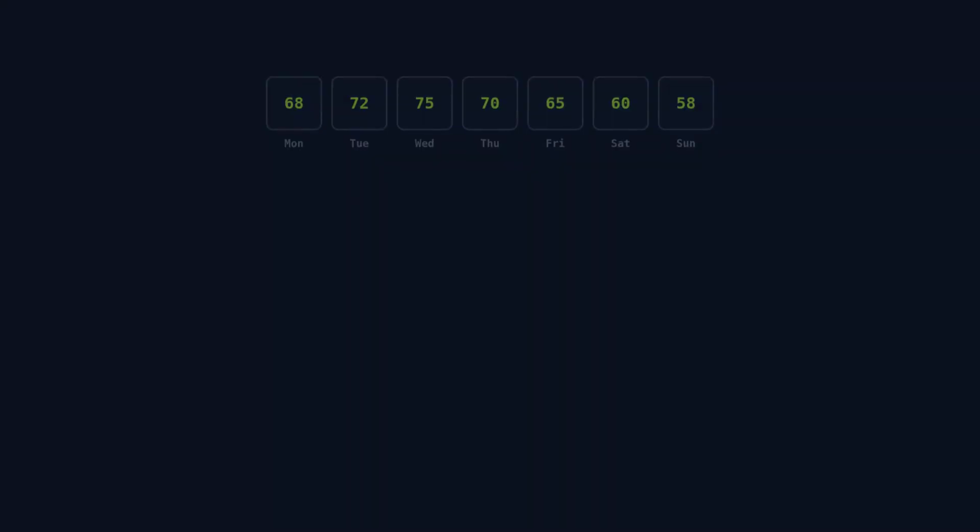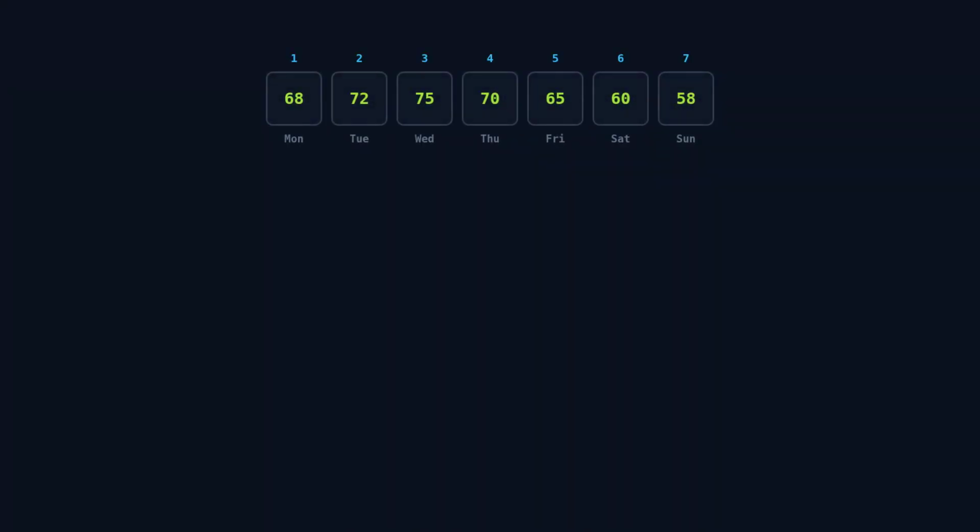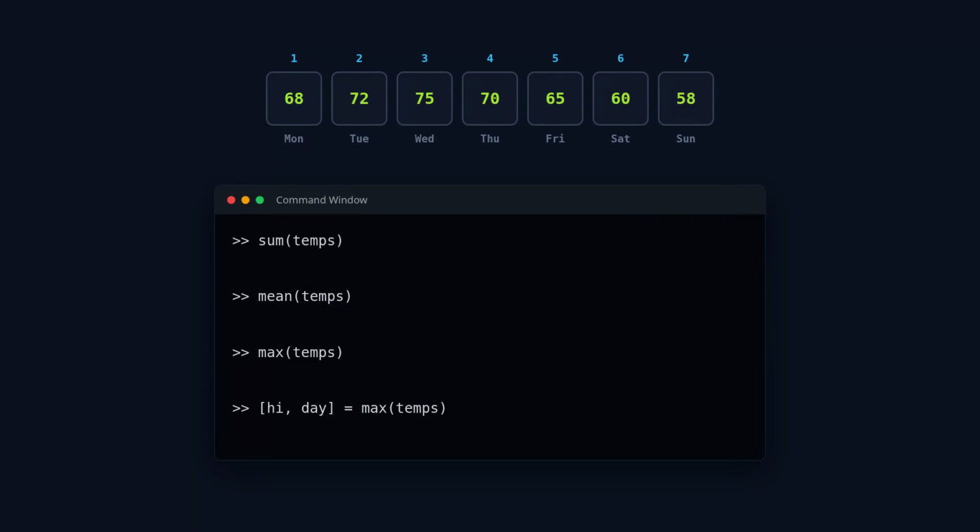The summary functions are already built in. Sum of temps adds the whole week up, 468. Mean of temps gives the average, 66.86. Max of temps gives the hottest reading, 75. And max can hand you 2 answers at once if you ask for 2. Open bracket, high comma day, close bracket equals max of temps. Now high is 75 and day is 3, the position it happened at. Wednesday. Min works exactly the same way.